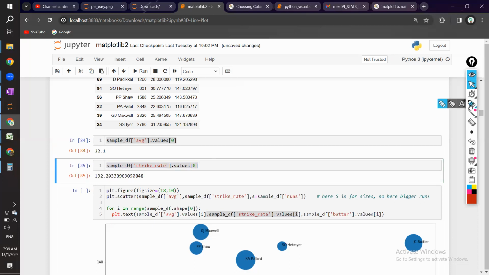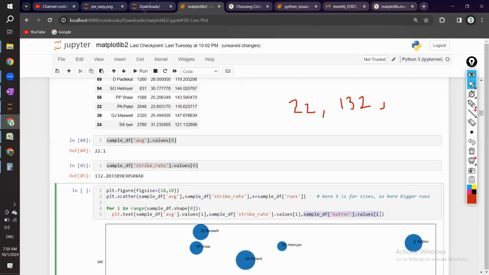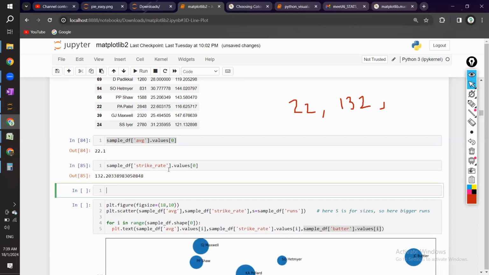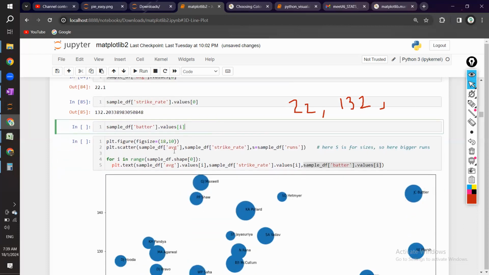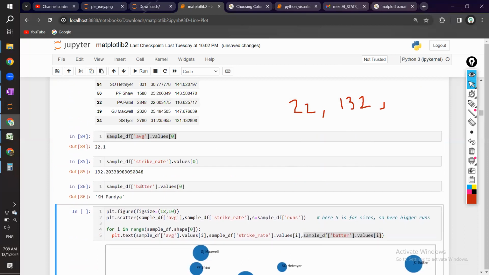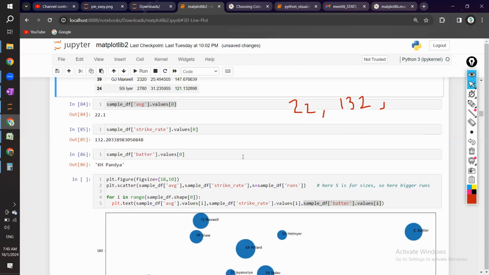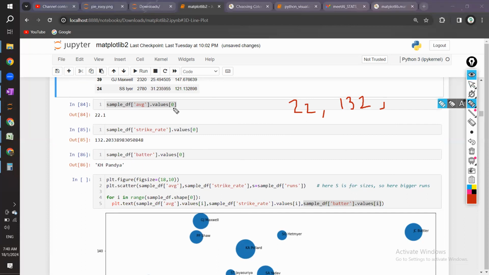Wherever it is plotting 22, 132, there I need to attach what? This text. Now what is this text? Let me print it out. This is also the first time, so it will be 0. So what is the name? KH Pandya. The first one is KH Pandya. So for the very first time when it is plotting, the values will be 0, i will be 0.